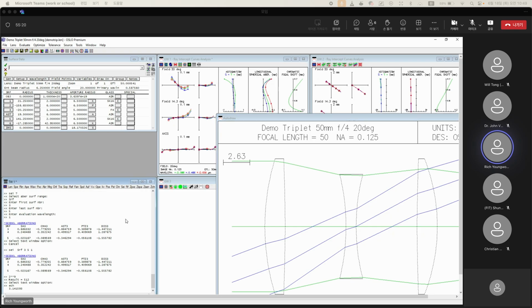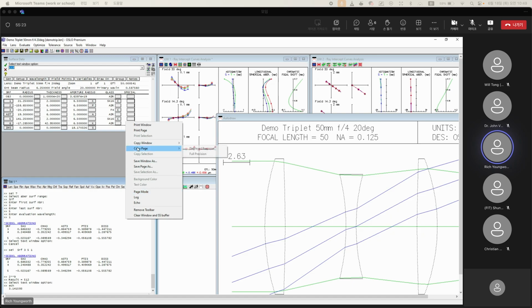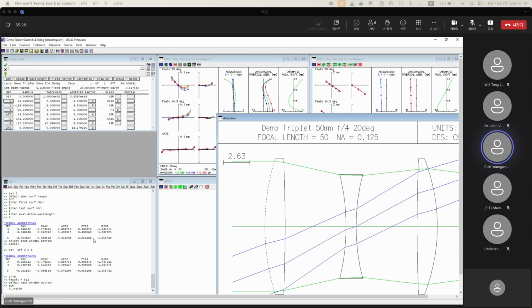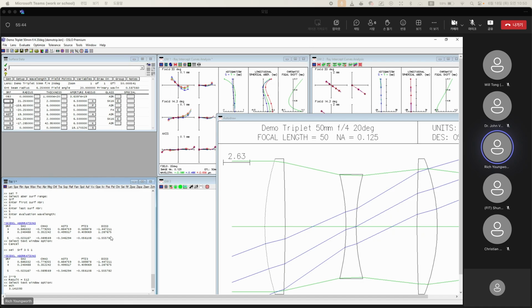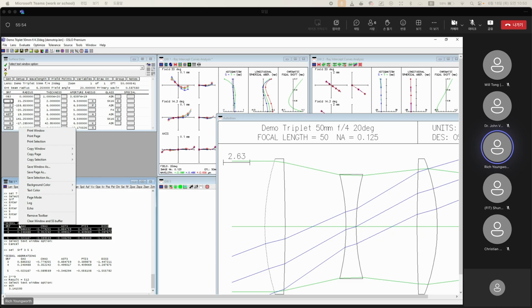is, let's say I come here and I just want to copy. I can copy the entire window, I can even copy just the page that's showing. But let's say I want to copy just some of the text. You have to come here, left click, hold down, select it, and then you right click, and that's how you can copy. And you cannot use Control C. The Control Copy doesn't work. You have to do it this way: select, right click, copy selection.